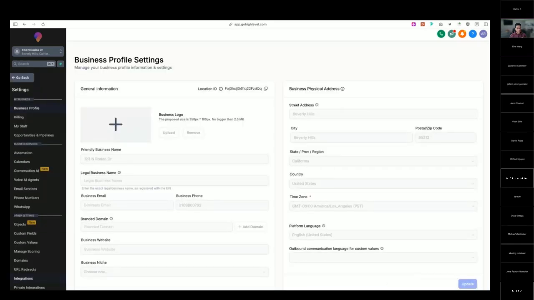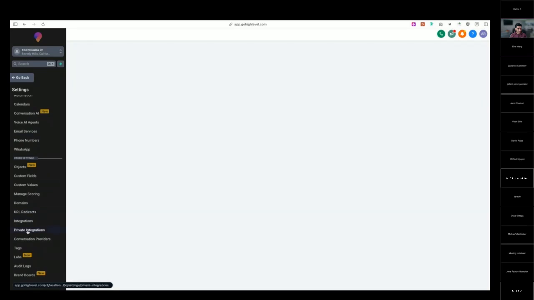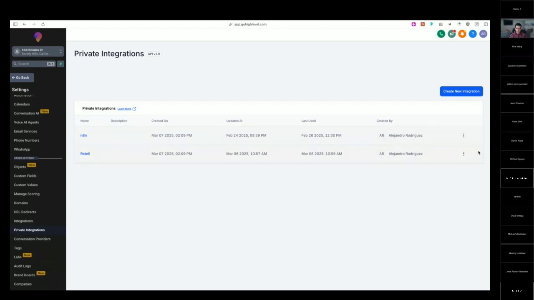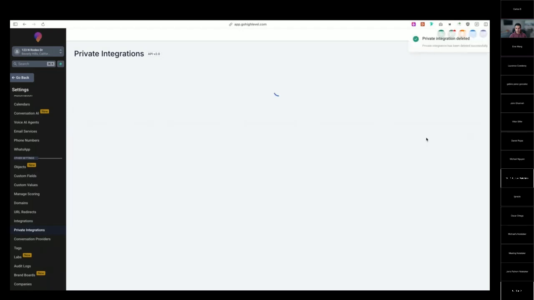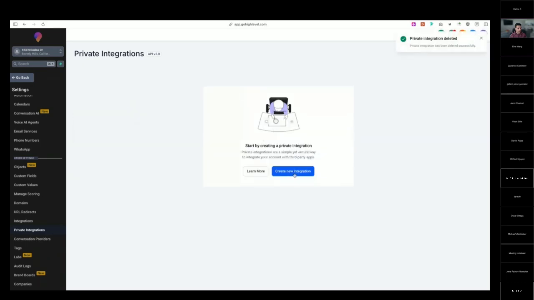By the way, have you guys created a private key before? No? Yes, I have. Okay, cool. So we're going to go to private integrations here. I have a couple of keys, but I'm going to delete these and start from the very beginning. We're going to create a new private key. I'm just going to click on create new integration.